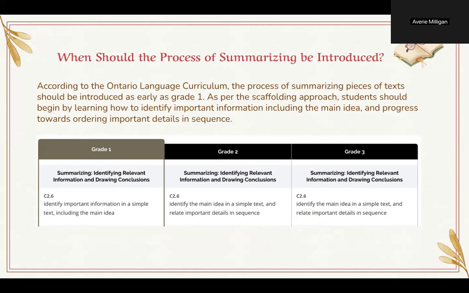So, what I've done is I've just gone to the Ontario Language Curriculum and I have chosen the compare grades hyperlink. And you can see here that under the specific expectation C2.6, in grade 1, students are really only focusing on the main idea in a simple piece of text, but in both grade 2 and 3, they progress towards trying to order important details into a sequence. And obviously, this progresses in the older junior grades as well.